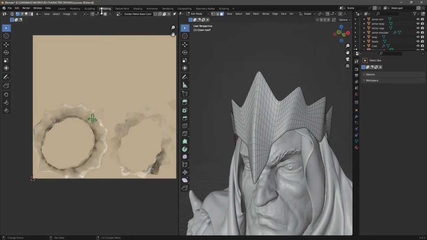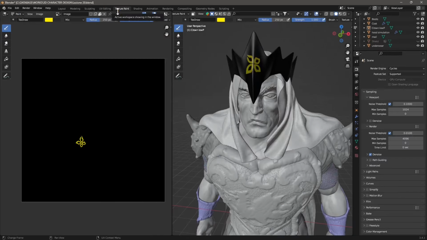We can start to paint using the texture painting. So if you want to do both, like vertex painting and texture painting, you need to have nice and clean UV maps without overlapping faces. But again, we talked about this in the previous video.